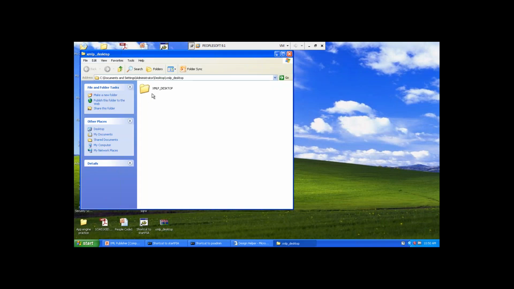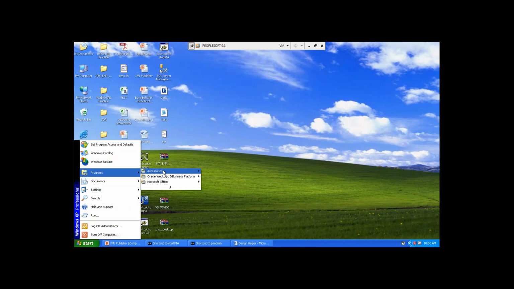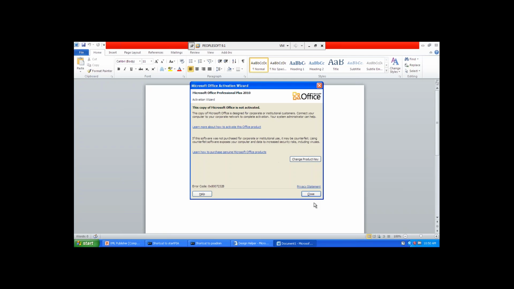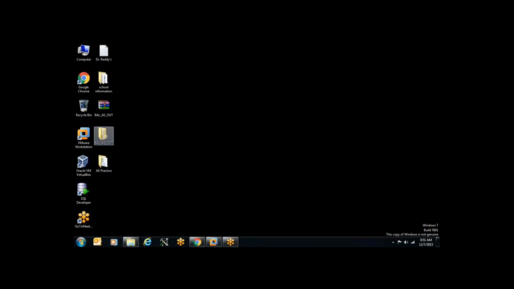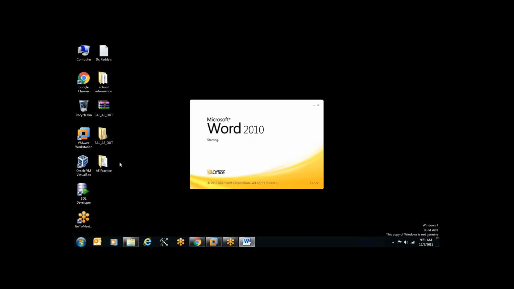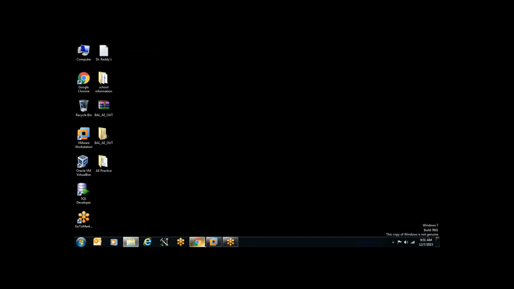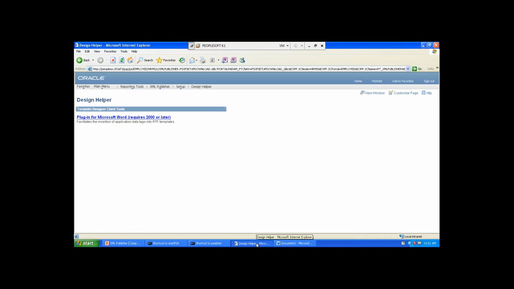Once you unzip it, it will come like this. You can install this plugin. Once you install this plugin, automatically your Microsoft Word will display one special add-on here, add-ins. This is the BI Publisher add-in. In a normal Microsoft Word, it's not available, but here the add-ins are available once you install this design helper.